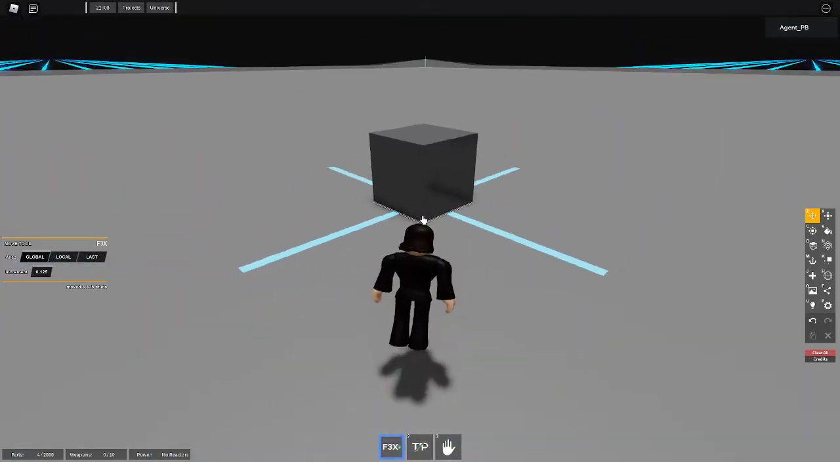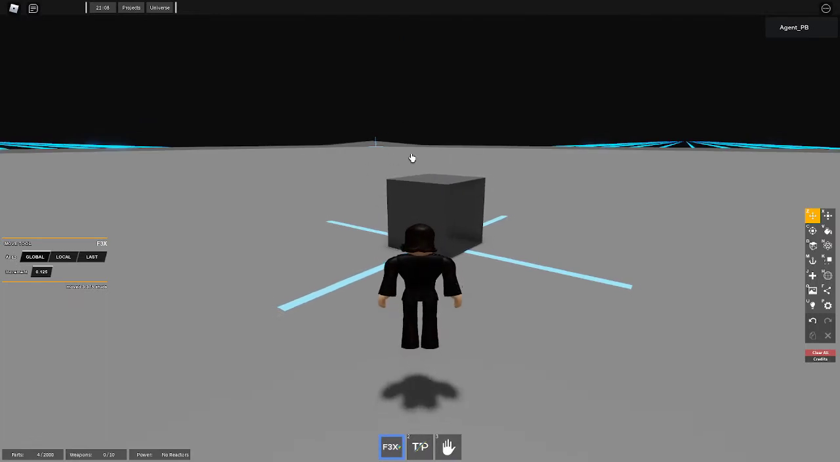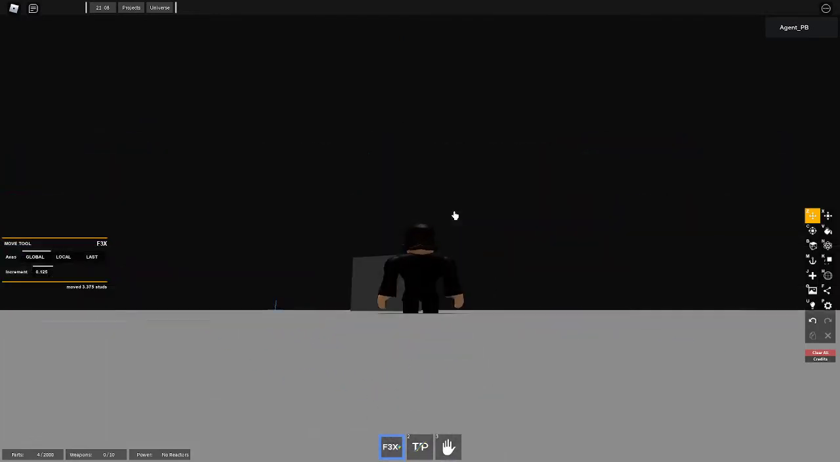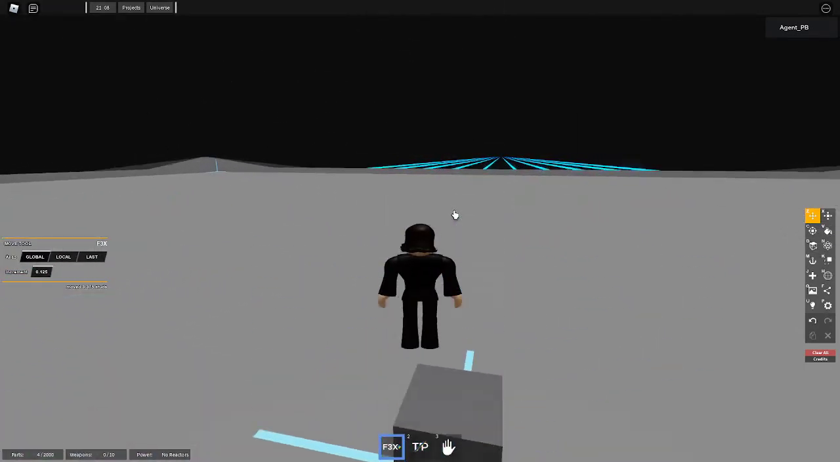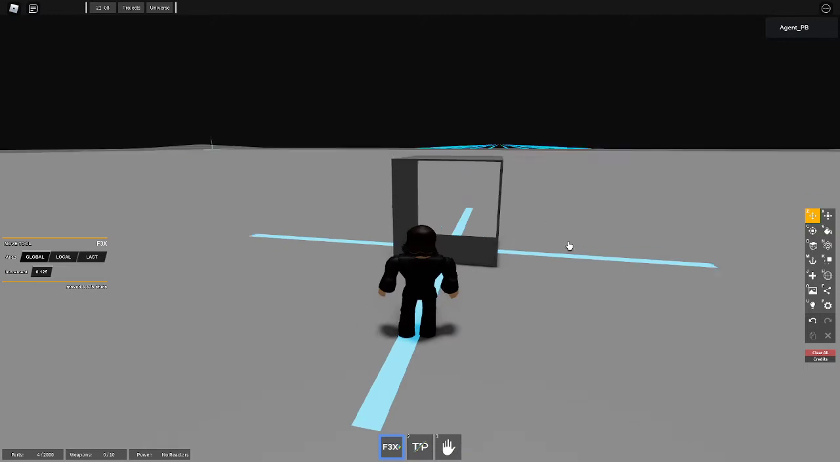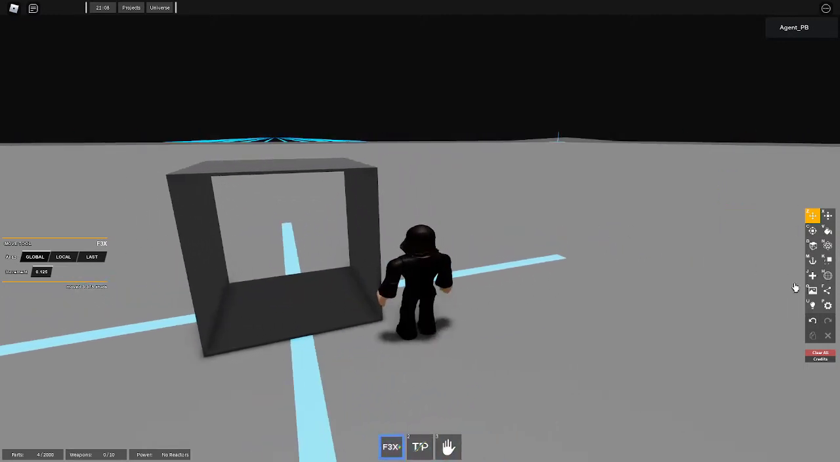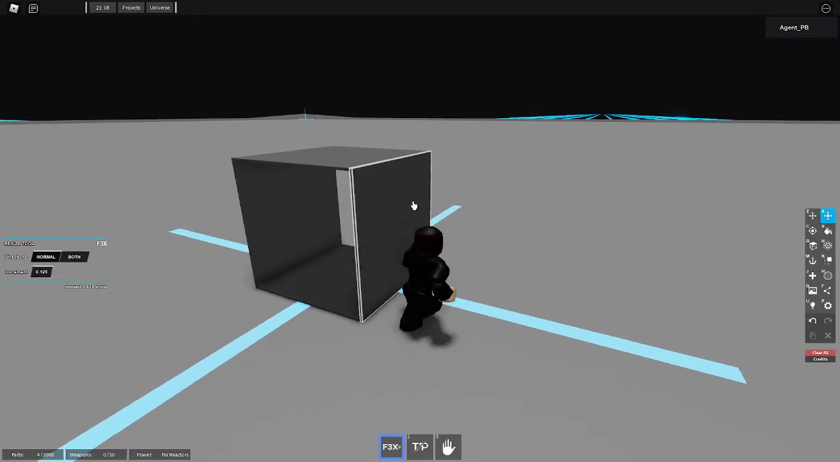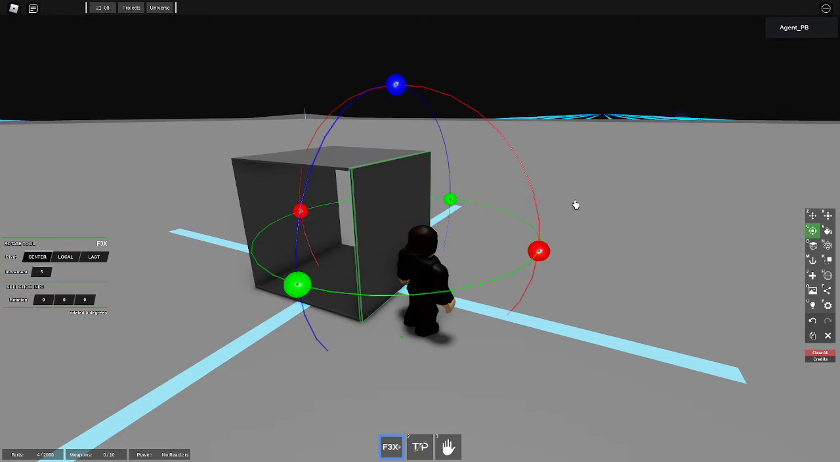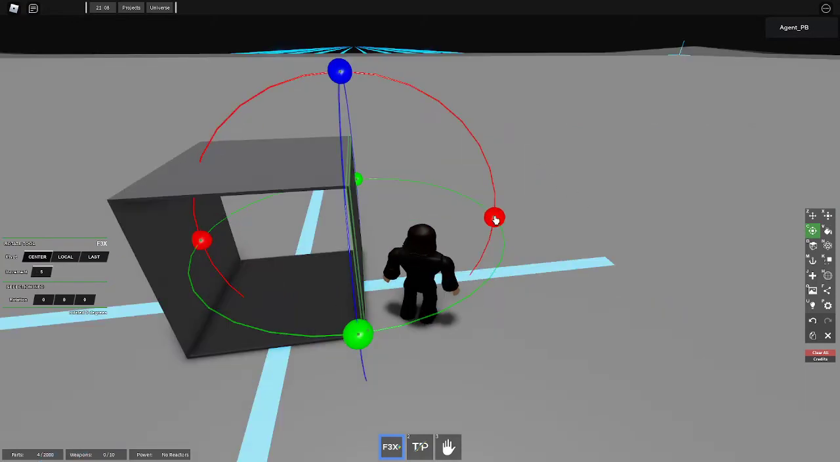Now with the flight, you press control to fly, WASD to move forward, back, and side to side in whatever direction you're looking, and then E to go up, Q to go down. Now, this is the move tool. You press Z to go to the move tool, X to go to the resize tool, C for the rotate tool, which allows you to change in any direction.